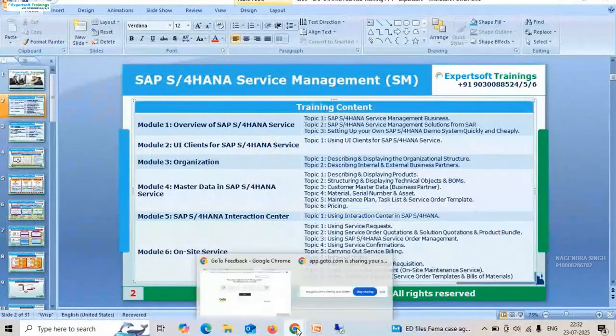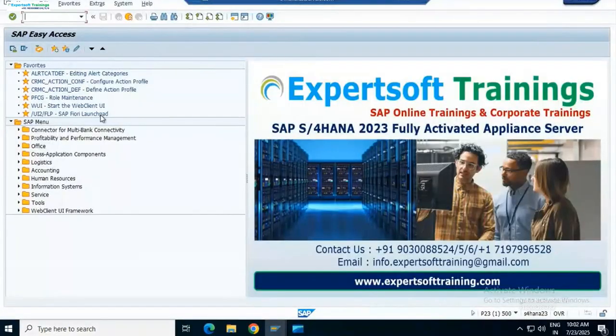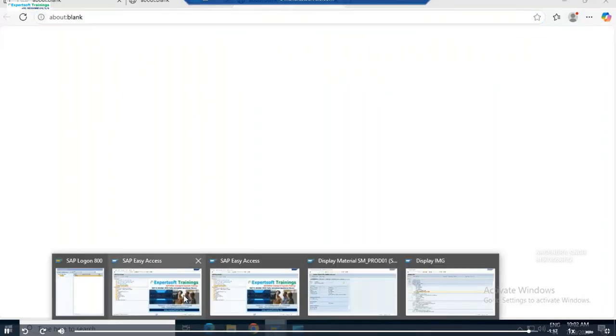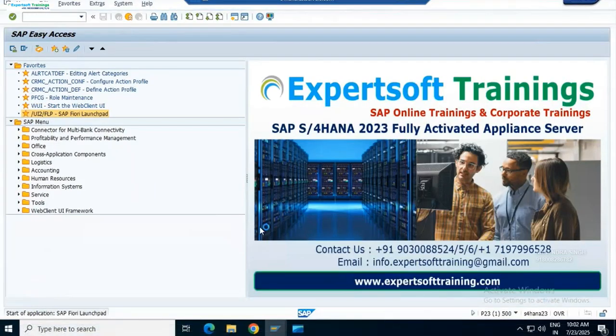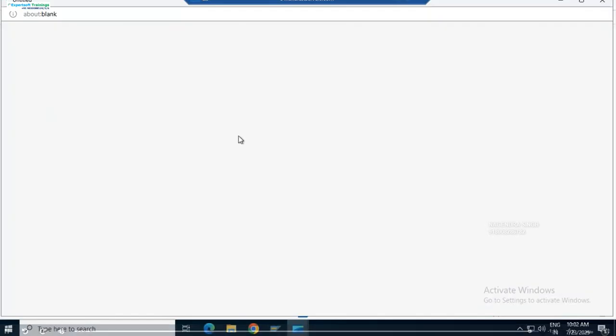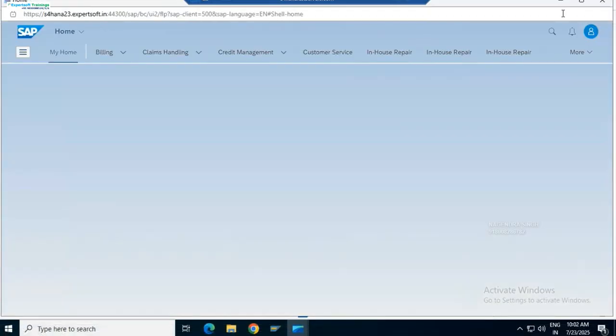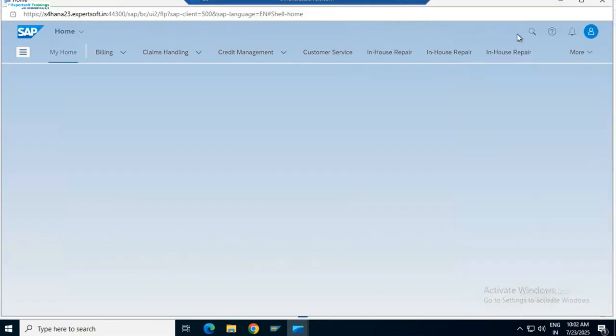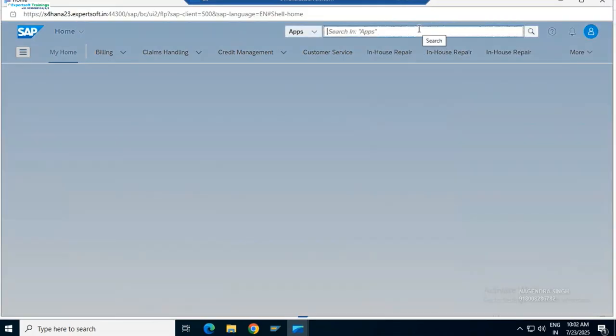It is the same, no? UI2 and FLP. If you have this one, then definitely you will get this. But if you don't have this one, I hope you know the T code for Fiori: /n/UI2/FLP. This one. But this query log 3 is not getting connected. I don't know why it is. I will check it.